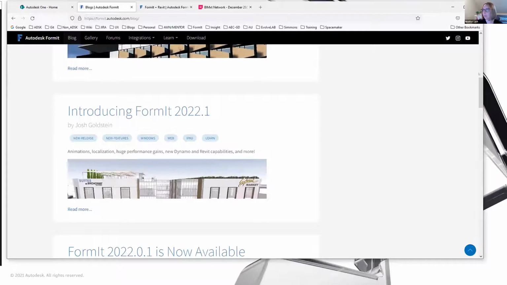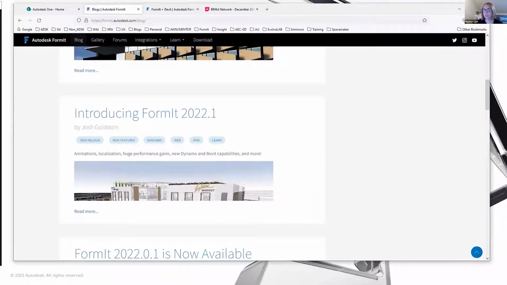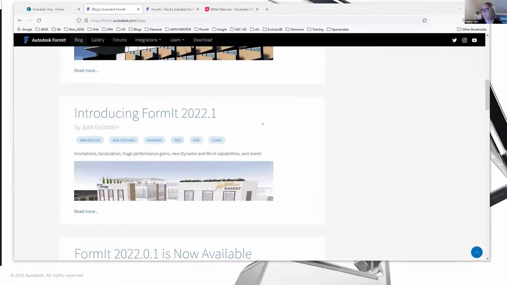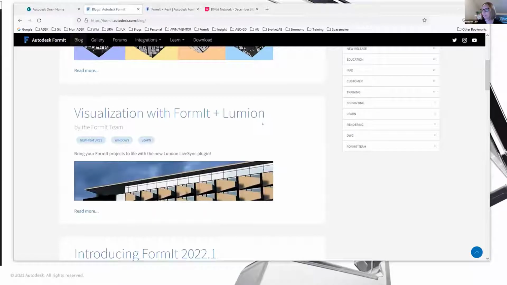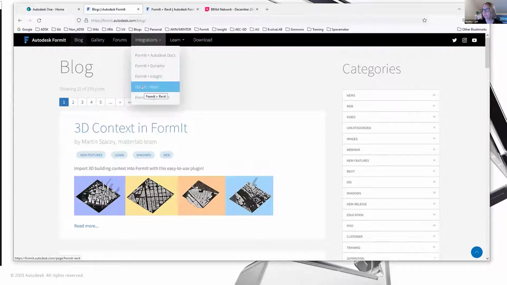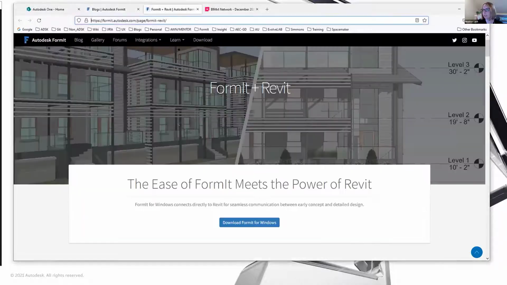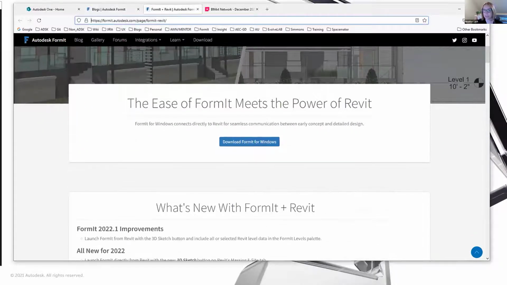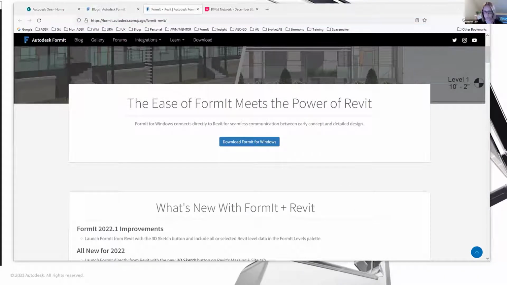Yeah, so with that, I wanted to show you, before I have this PowerPoint presentation ready to go, the FormIt blog. There's a section called integrations, and within it a section called FormIt and Revit, and I have it open here. And actually, I'm going to put the link in the chat as well.